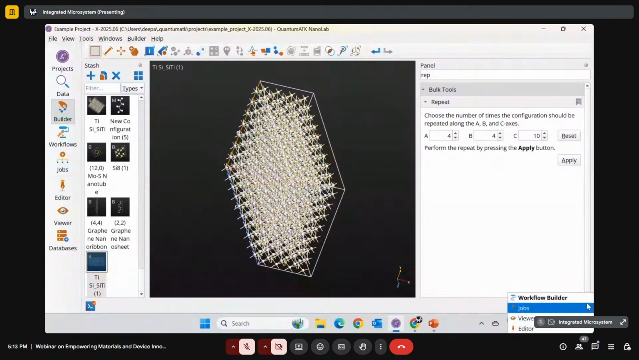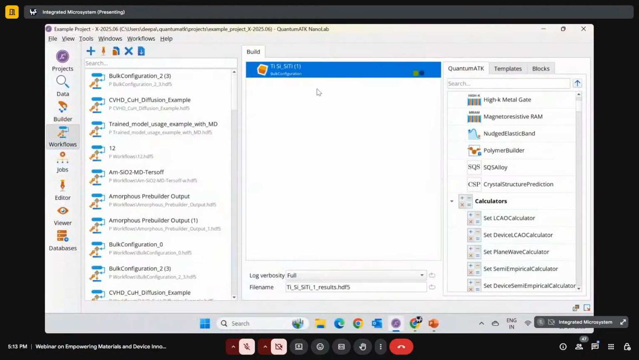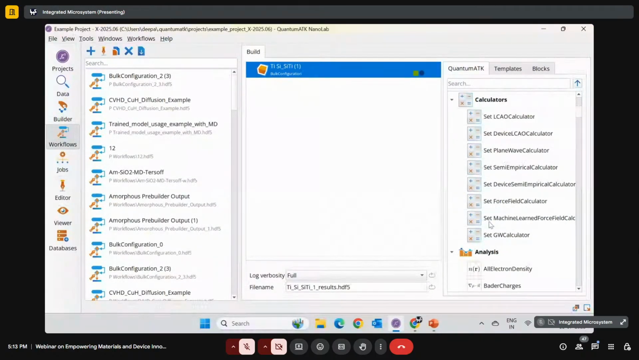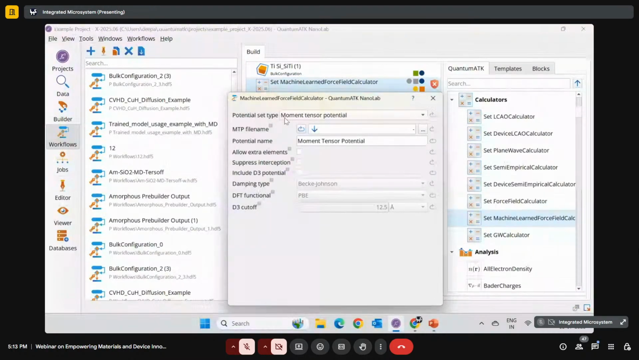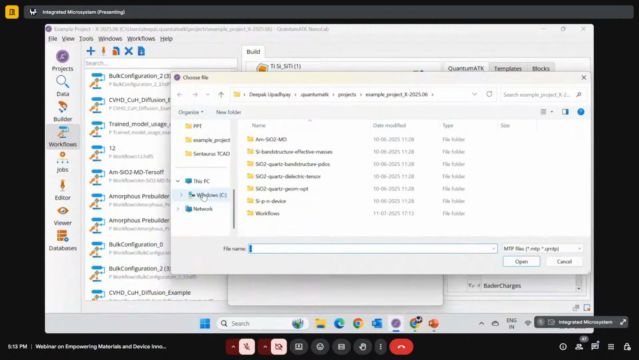Now we can go to the simulation. You can see we have to select a calculator, and here you can see we have the machine learned force field calculator. We can select and double click, and here you can see we have the moment tensor potential, and here we will select our MTP data that has been trained by the active learning. So we can go to the browse option.